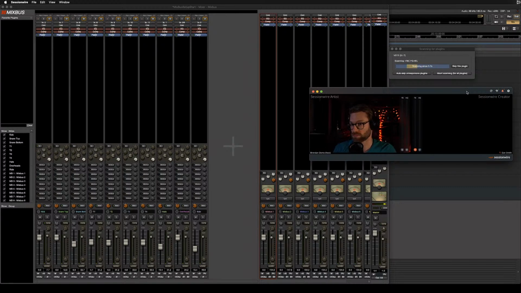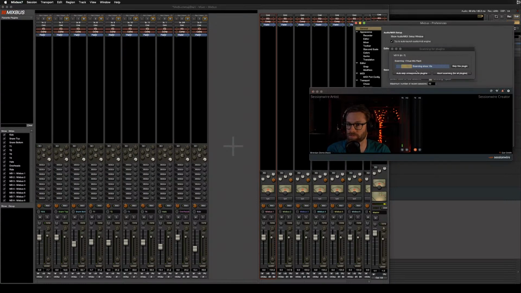Suffice to say, the setup is simple. You insert the Sessionwire Send plugin on the master fader, and away you go. Let's see if I can get this to move a little bit quicker here.